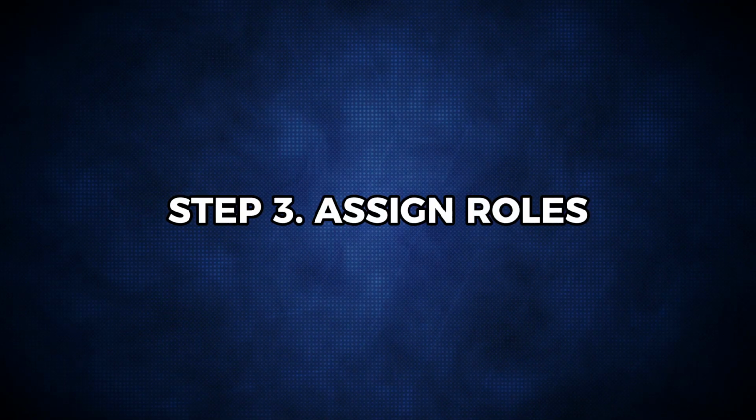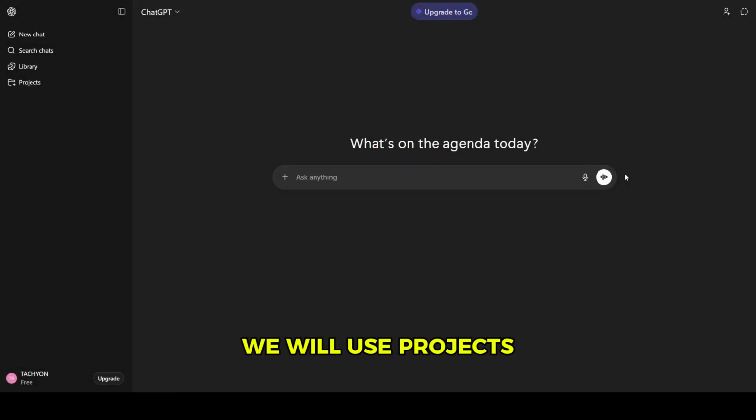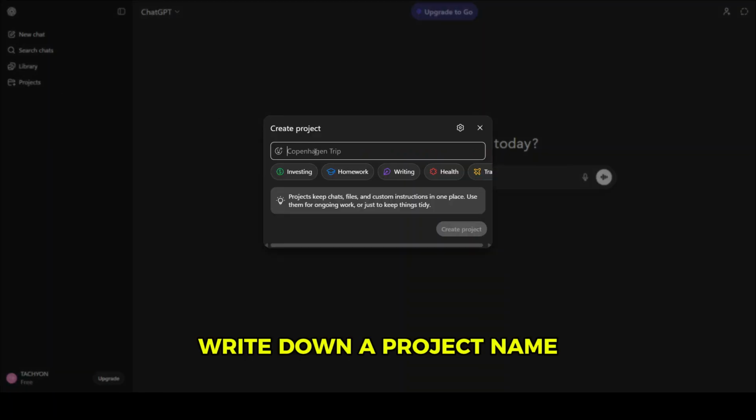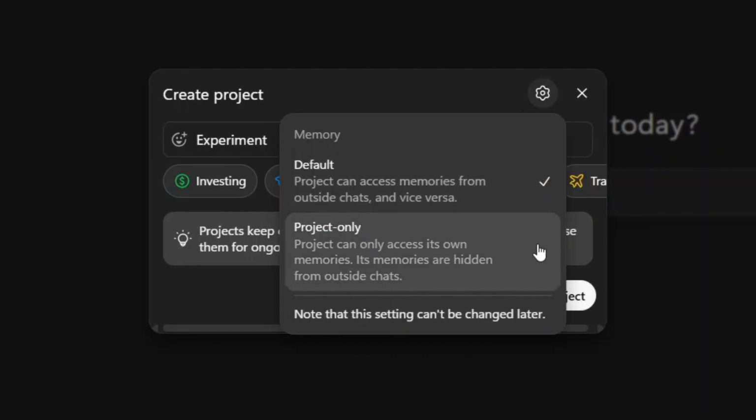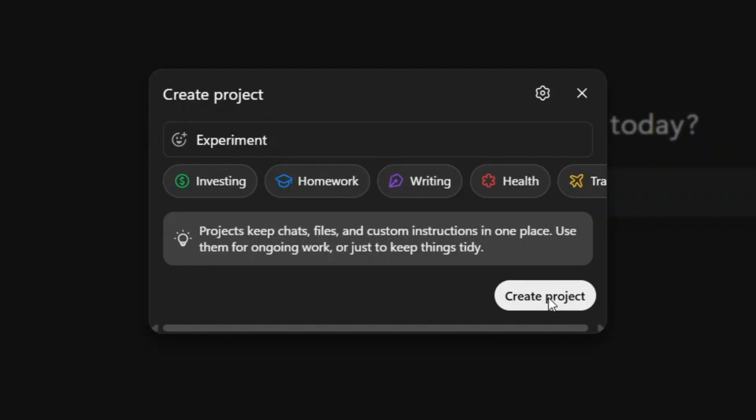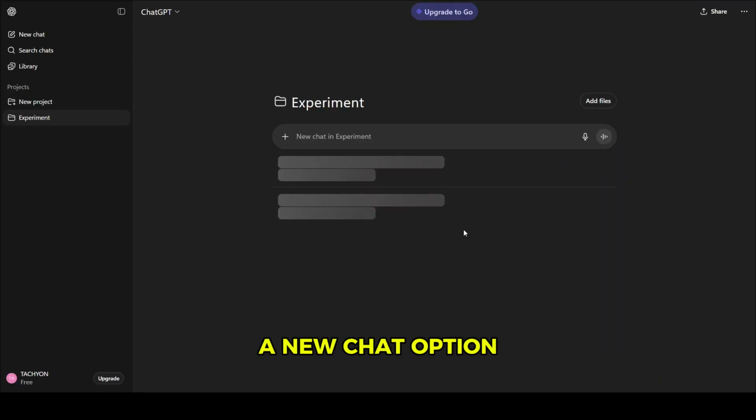Step 3. Assign roles. For the third step, we will use projects. You can also do it on chats, but projects are more precise. Now, we will go to projects. Write down a project name. Make sure you select project only. Then click Create. Now we can see a new chat option.